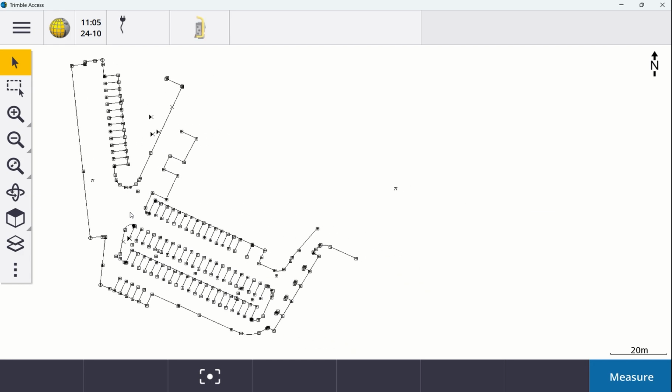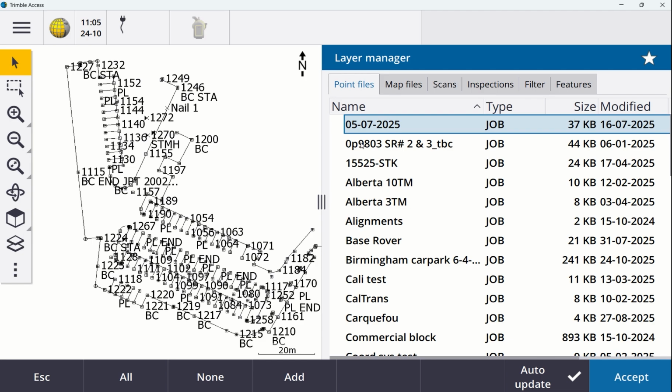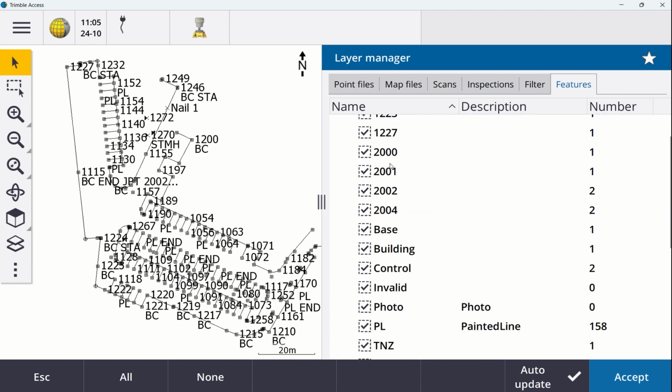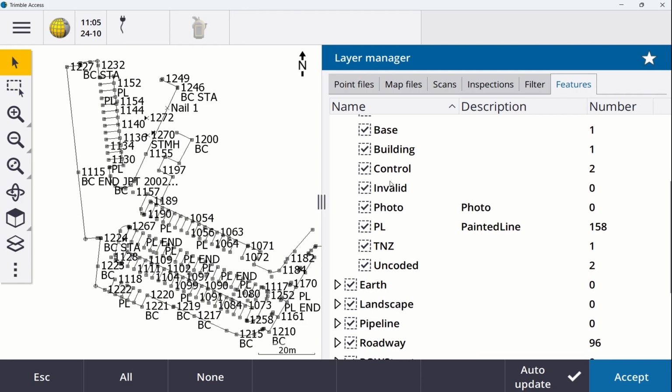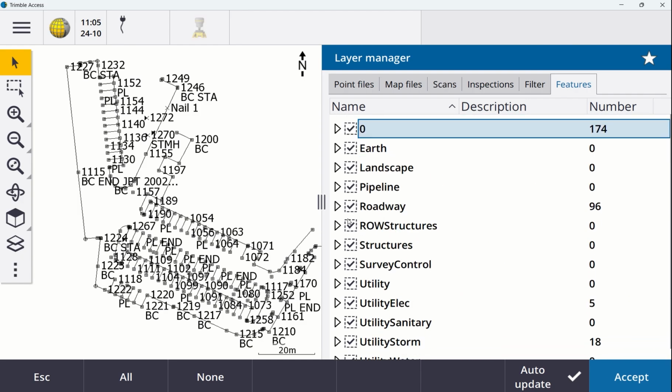So I'm just going to move this over a little bit and open my layer manager, and go over to the Features tab. Now the Features tab acts as layers. So here we have the 0 layer, that contains features not defined by pre-existing codes in the FXL file. If I expand that, I can see all the different codes that are under that layer, and I can do that for any of these layers here.